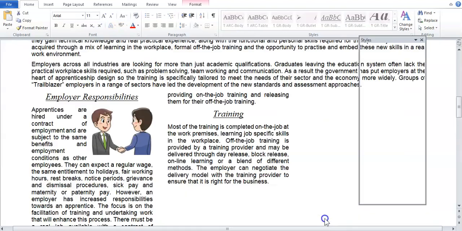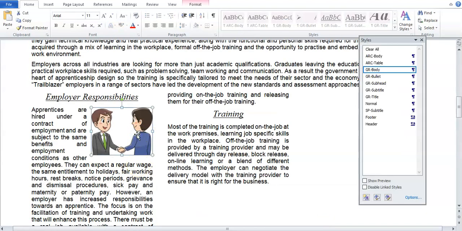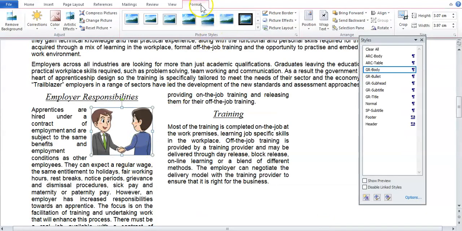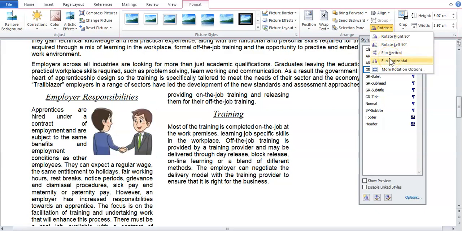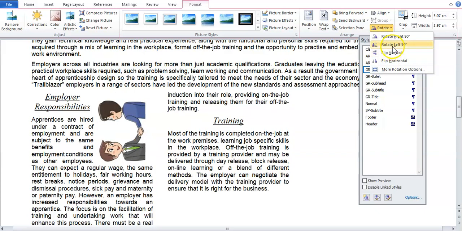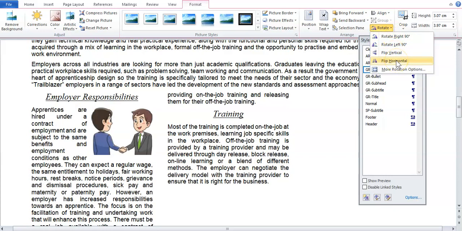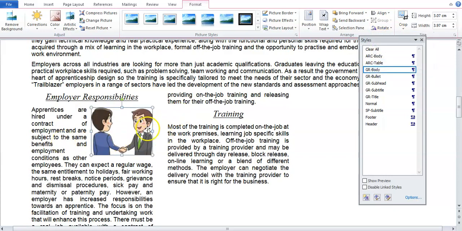Okay, so let's do that. If you double click on your image, you'll see that a format tab will appear. On the right side, you're going to look for this little triangle rotate option. So you're going to click on this. And to make the man appear on the right, you're just going to flip this image horizontally. If you hover over these, it will show you what it will do to the picture. But this is what we need. Flip horizontally.